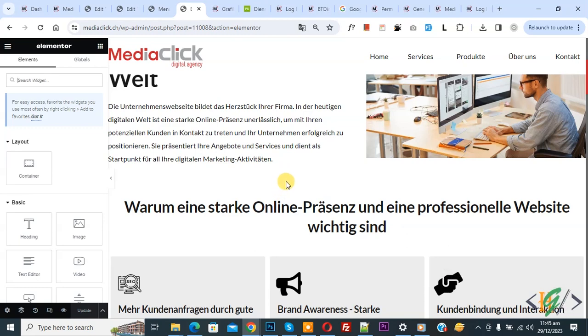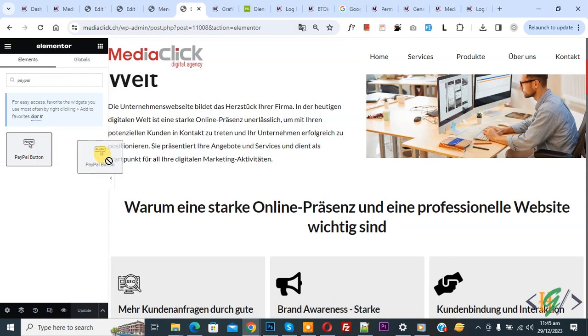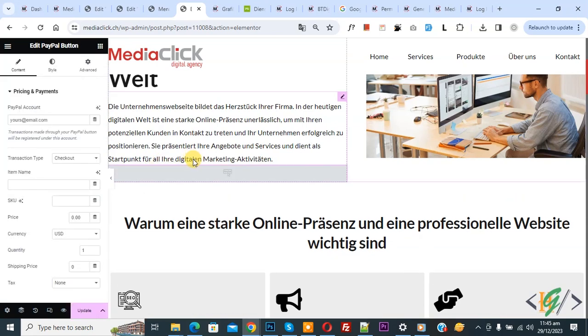So we are using Elementor Pro plugin. On left side you see search widget. So right here PayPal. Now you see PayPal button. Now drag and drop here. So we are going to add donation.